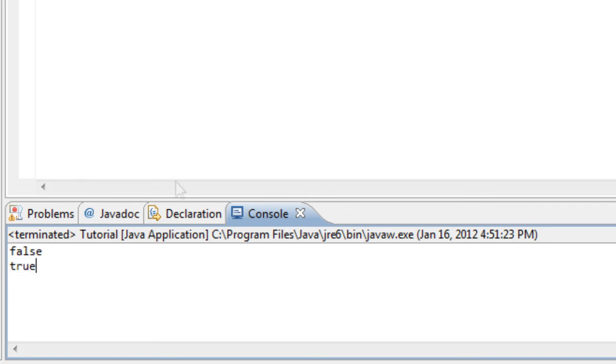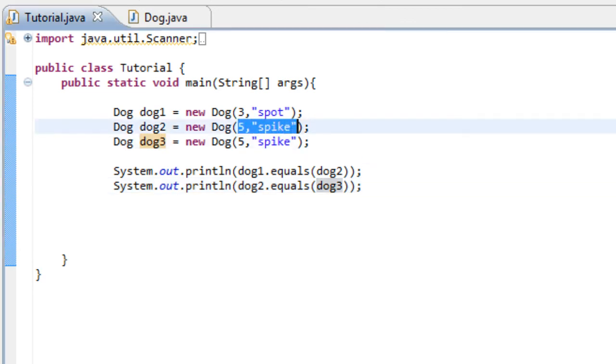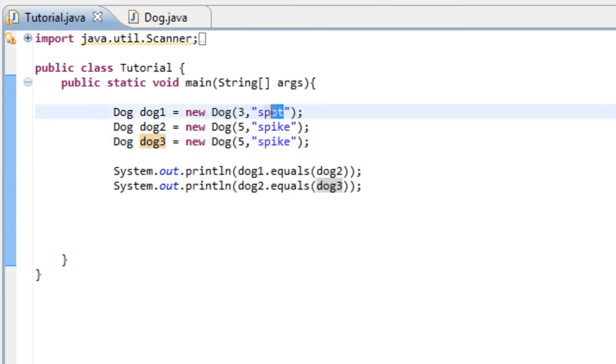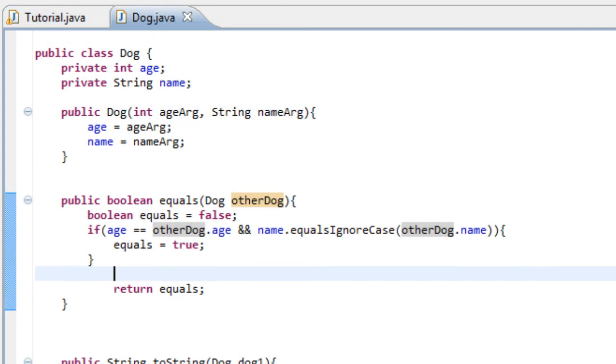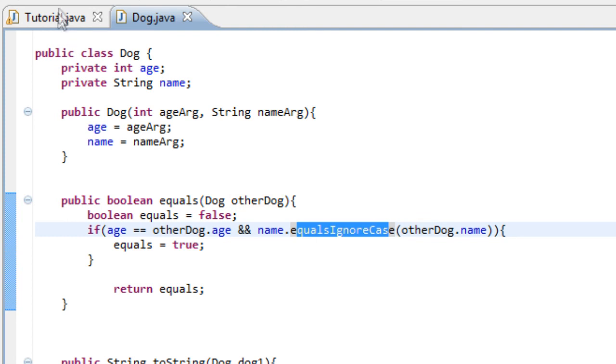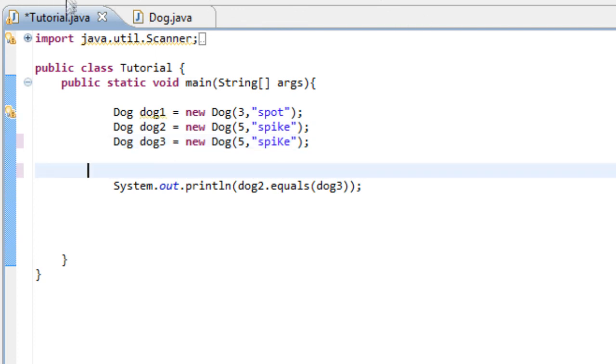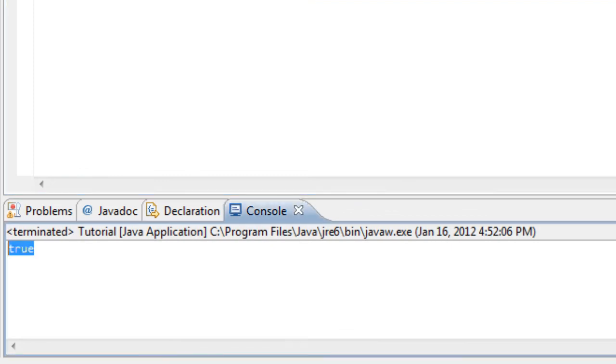Let's look at the code, and by looking at it you can tell dog2 and dog3 are definitely equal, because they're both Spike and they're both age 5. But this one up here is not equal because it's age 3 and name Spot. I'm going to do one more example to show this equals ignore case method. Let's say you had Spike, but this one had a capital K in it. If you still run it, it'll still say true, because it doesn't care about capital letters. It just compares the actual word.